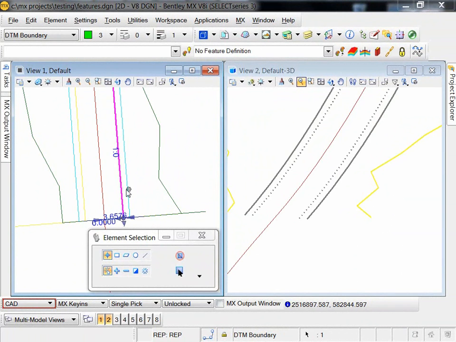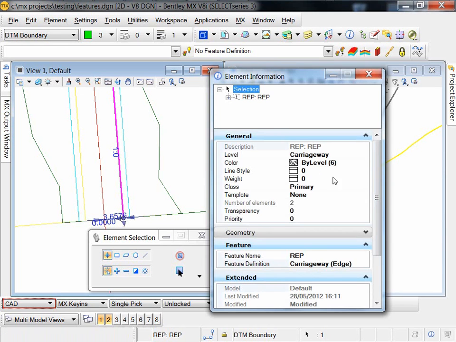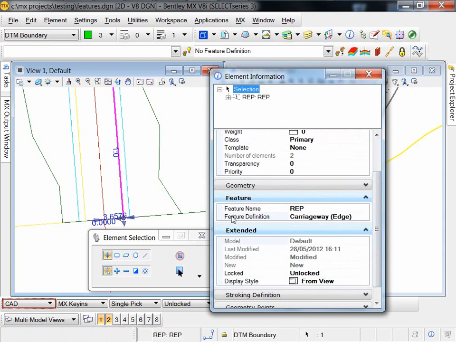So we'll just take a moment to look in the MX environment now. For this feature that I've got selected, if we open up element information, we can see that it's got a name of right edge of pavement as a shortcode, but the feature definition, the item, is carriageway edge. So how do we know what style to draw that with?